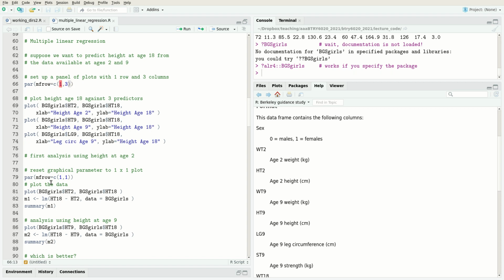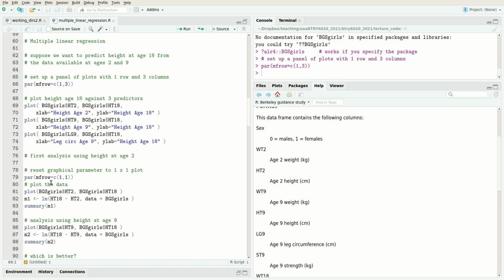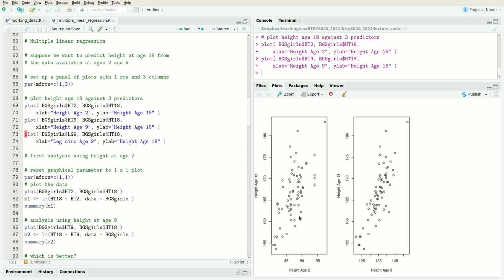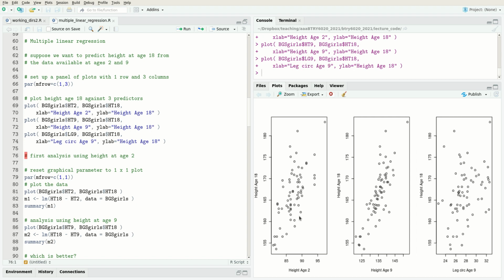What this is going to do is set up a grid of plots, and this mfrow argument tells us the dimension of the grid. The first element is the number of rows of plots, and the second element is the number of columns. So this sets up a panel of plots with 1 row and 3 columns. Every time you call plot, it fills in the next plot from left to middle to right. So I have to run this, and then if I do this, it's going to fill in the first plot in this panel. This fills in the second one, and this fills in the third one.